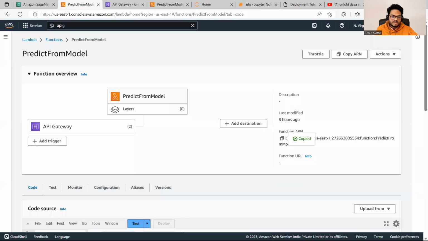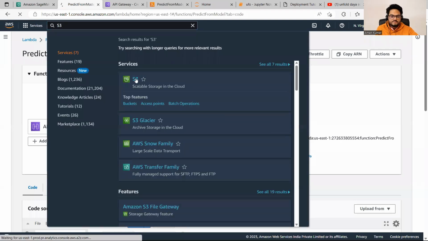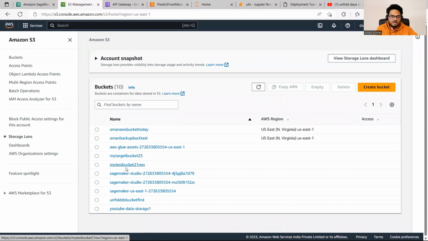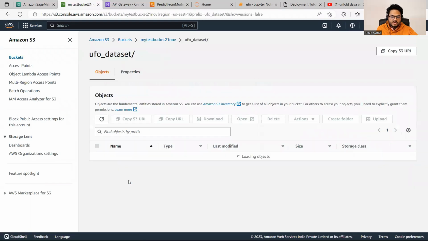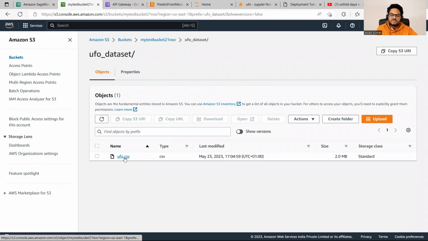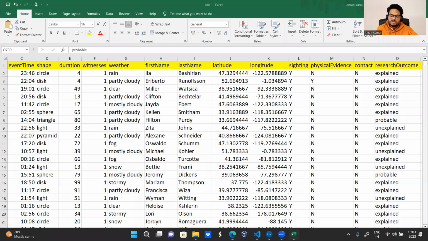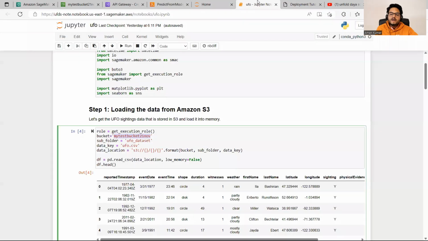So if I go to S3, you will see that my CSV file is there. This UFO dataset, this UFO.csv, is the same one that I was showing you here. I have manually uploaded that UFO.csv in my S3 bucket, and then I'm using that in my model.